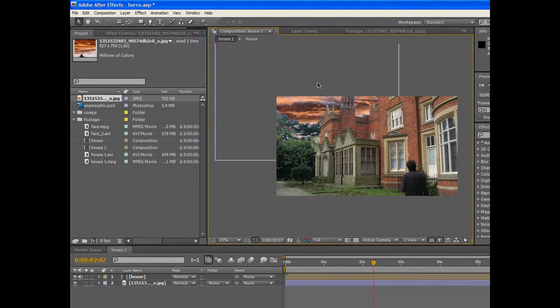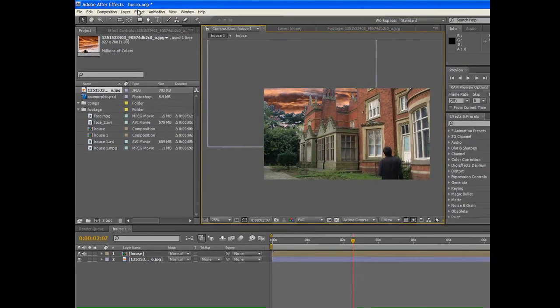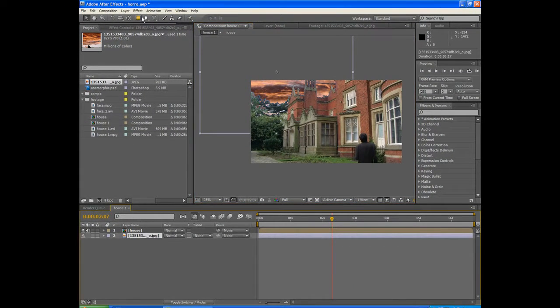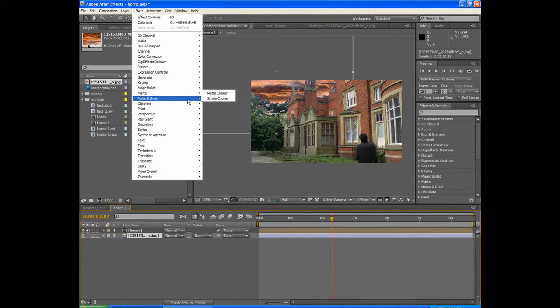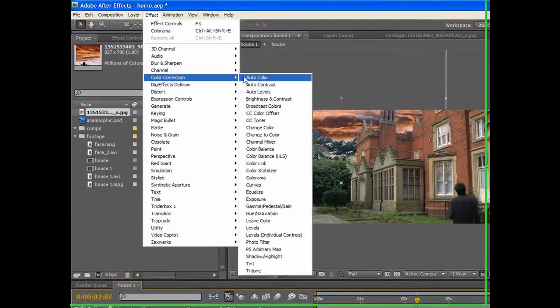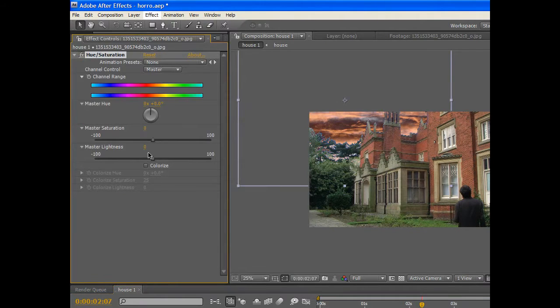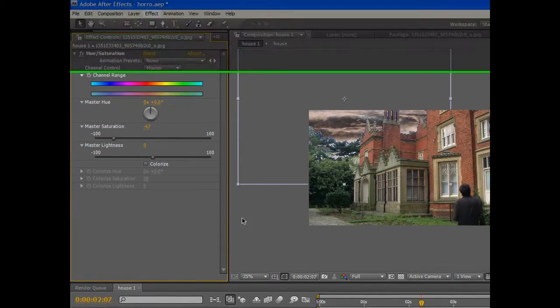Something that I've noticed is the problem is this orange is going to show through quite a lot when we do our colour grading. So I'm just going to select the layer, I'm going to go to Effect, Colour Correction, Hue and Saturation, and I'm just going to bring the saturation down almost entirely. We don't want that sky to have any of its own colour really, but we still want to keep some of that contrast.